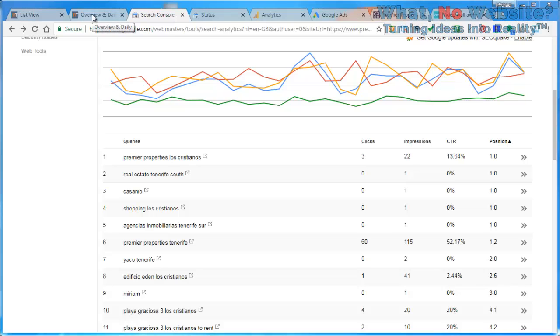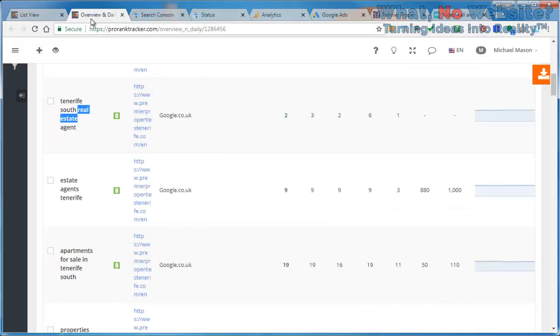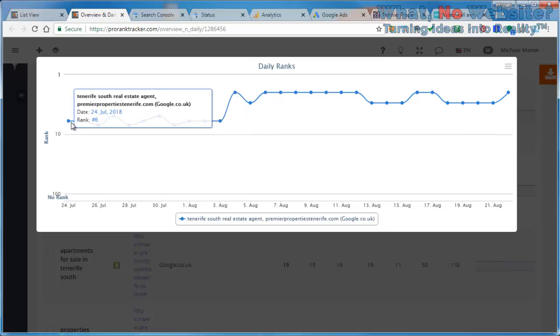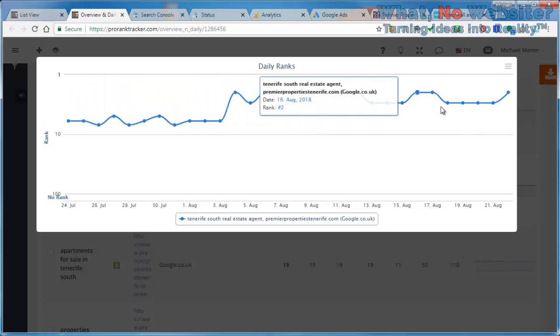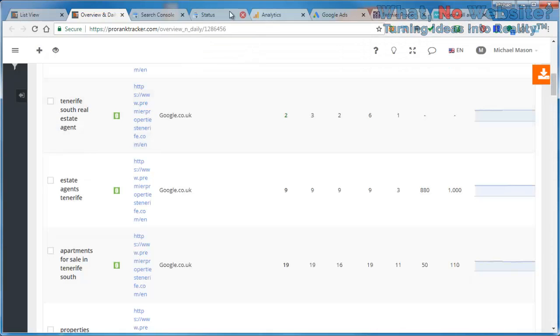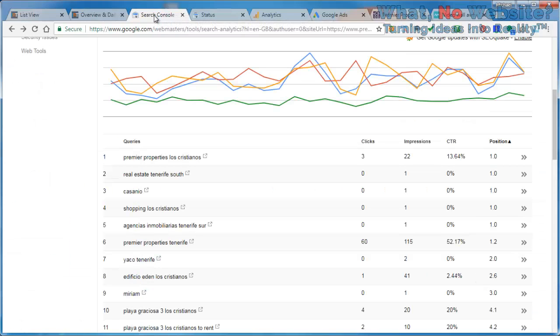And if I go to the client's SERPs report, the Search Engine Results Pages report, you can see we're tracking quite a number of terms. And here we can see that Tenerife South Real Estate Agent there in google.co.uk, they are ranking in second position, and that has actually risen from 6th. And if I click on the report here, it shows us exactly where they have ranked over the last month. So the two should correlate. Whenever I see a high result in Google Search Console, usually that result is echoed in the SERPs report.